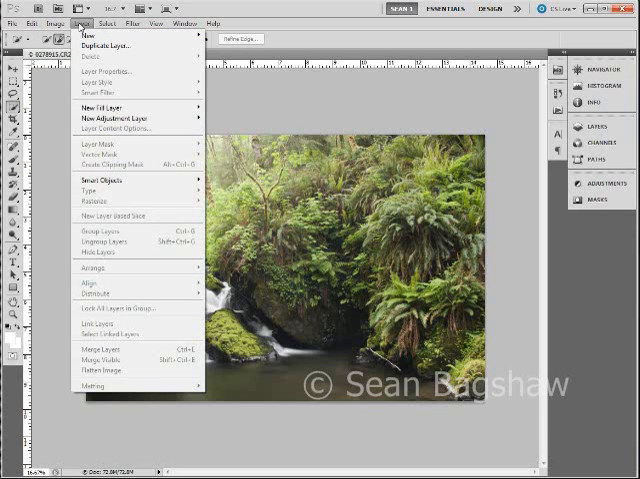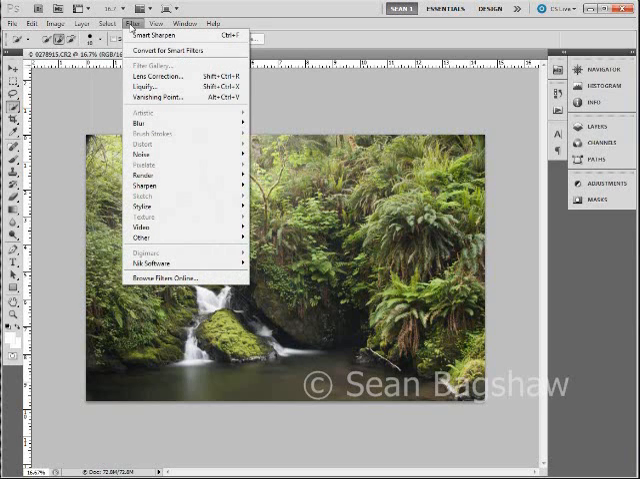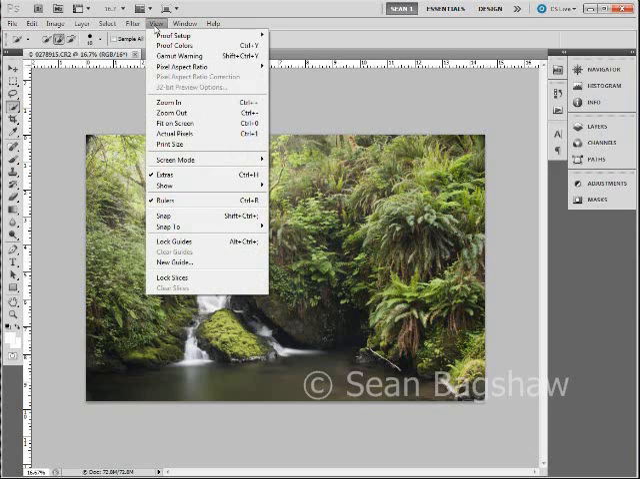The layer menu is for when you're working with layers in Photoshop, and we'll get to that in a future tutorial. The select menu is for working with selections. The filter menu gives you access to Photoshop's many image filters, such as blur filters, distort filters, noise filters, sharpening filters, all kinds of stuff. The view menu shows all the various ways that you can view the image or the workspace.